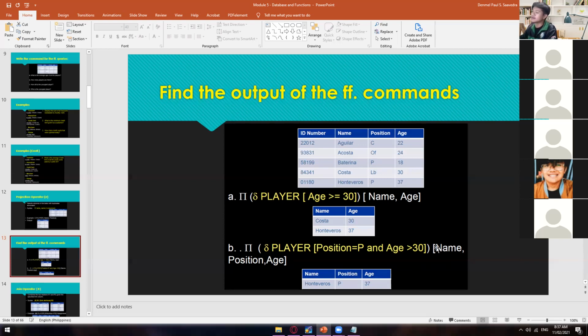And then here you're only choosing the attributes or columns that you're going to show. Okay, so in here you're going to show the name, you're going to show the position, you're going to show the age. Okay, so name, position, and then the age. All right, so understood so far? Yes, sir. All right, so if you guys have a question, feel free to ask me anytime.